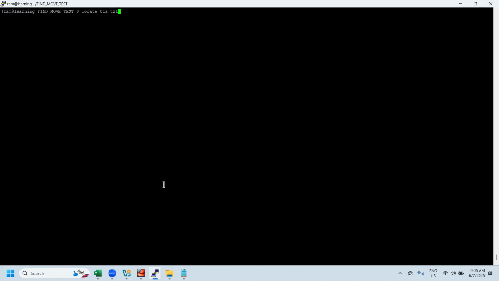Whereas with the locate command, the performance is much faster compared to the find command, because the locate command displays the details from the internal database which the Linux system maintains.